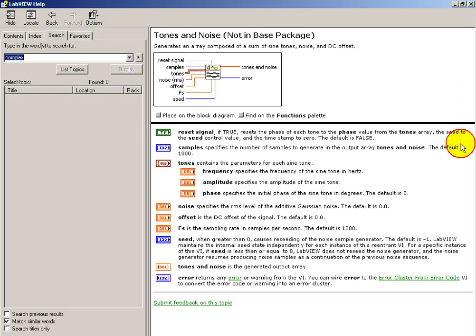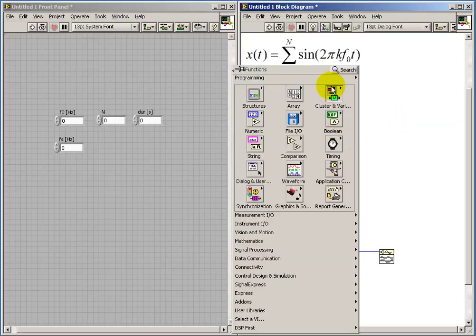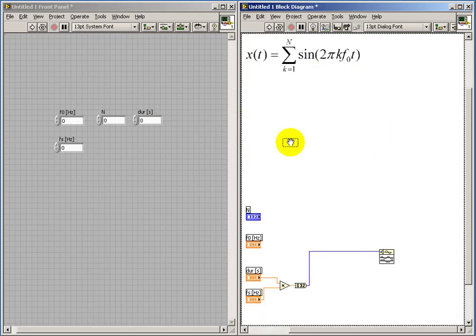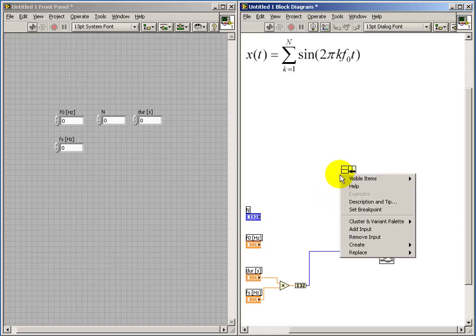Now let me look at the detailed help just to get a better feel for what's required for tones. This is a cluster, and you can look at this in detail and essentially see that you can specify the frequency, the amplitude, and the phase of each one of your sinusoidal components. In order to make a cluster, we use the bundle node.